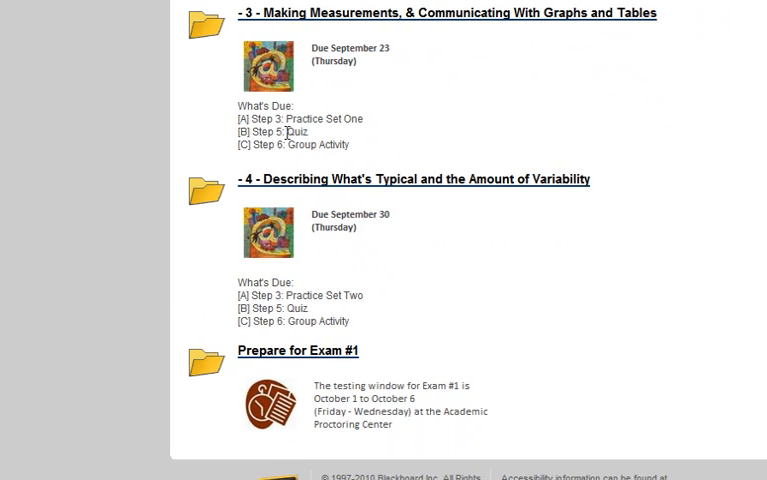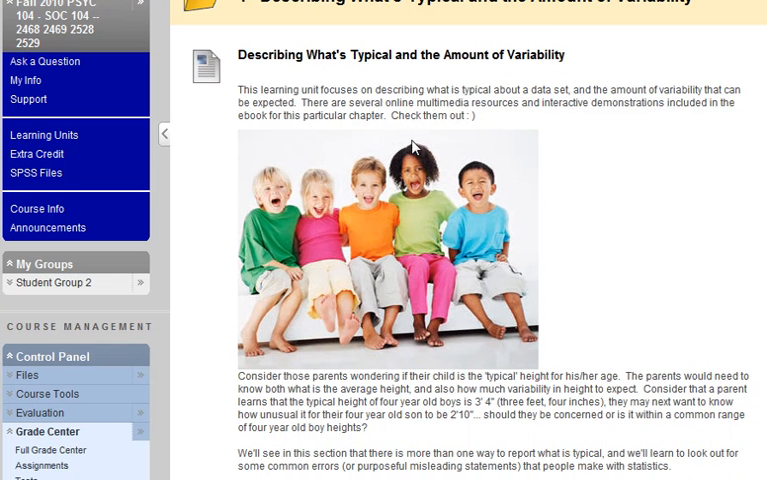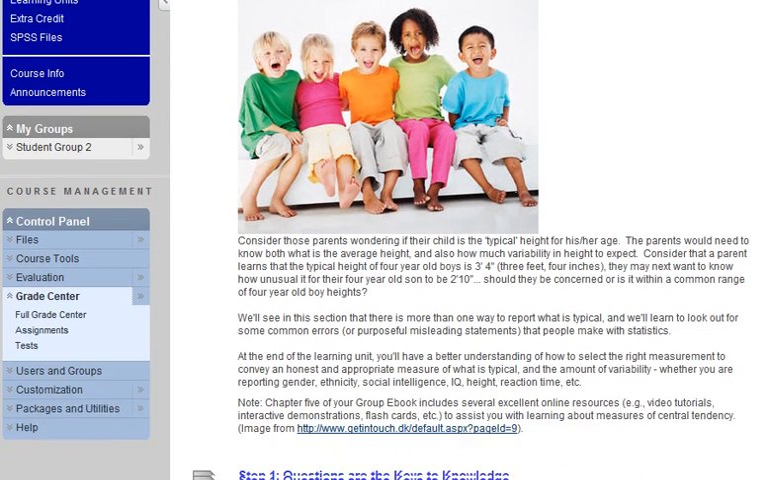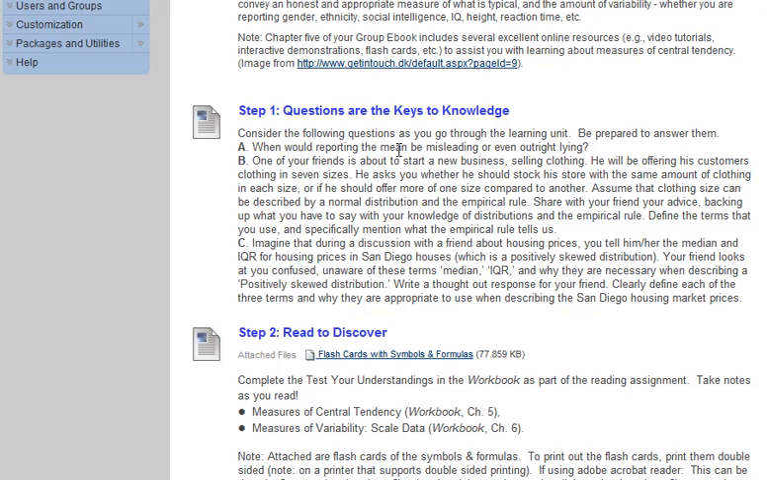All right, let's take a look then at Learning Unit number 4, our new Learning Unit that's up. Very similar to Learning Unit number 3, there will be a practice set due, a quiz, and a group activity. By now you're becoming quite pros at this. It starts off just giving you a heads up about what we're going to be covering in this Learning Unit, and those critical thinking questions that you want to be able to answer at the end of the Learning Unit.